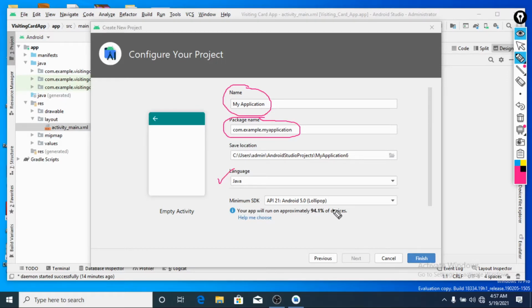Then the minimum SDK level or API level which you are choosing. Generally, it can be somewhere in 2021 so that it can reach the maximum number of devices. You can see here the app can reach 94.1% of devices. Let it be API level 21 I am choosing. And then click finish. Once you click finish, you will log into the project window.